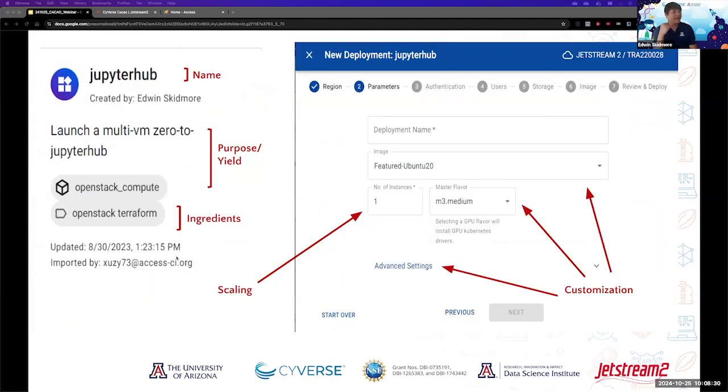So in CACAO, templates are very similar, except that it focuses on the chef that really just wants to customize it or scale it, or maybe tweak some other parameters that might be important to them. In this case, this is an example of a Jupyter Hub template where the user simply wants to give it a name, maybe change the underlying OS, how many instances they want that are going to be servicing this Jupyter Hub, and then how large of an instance each of the Jupyter nodes is. So next.